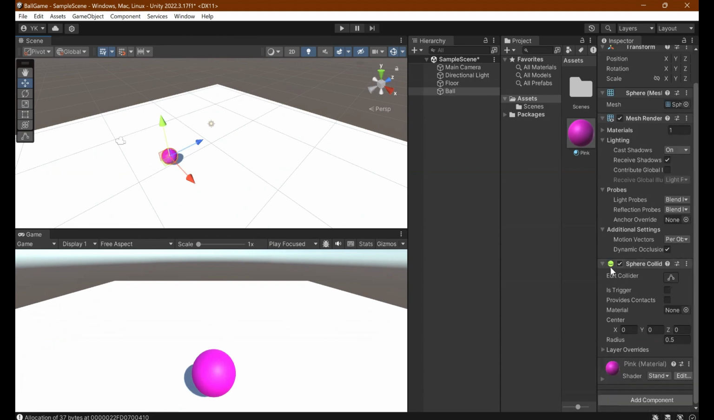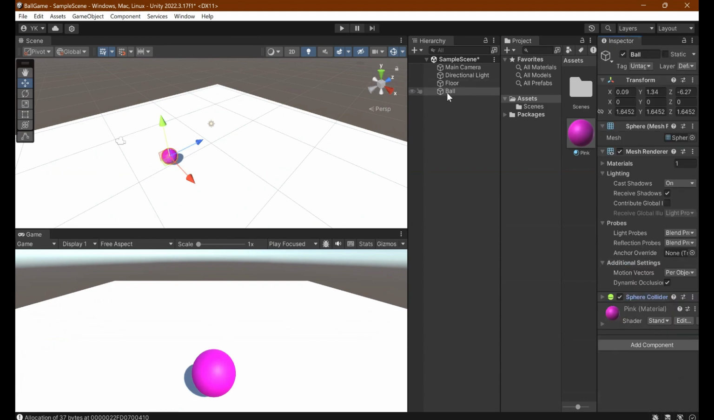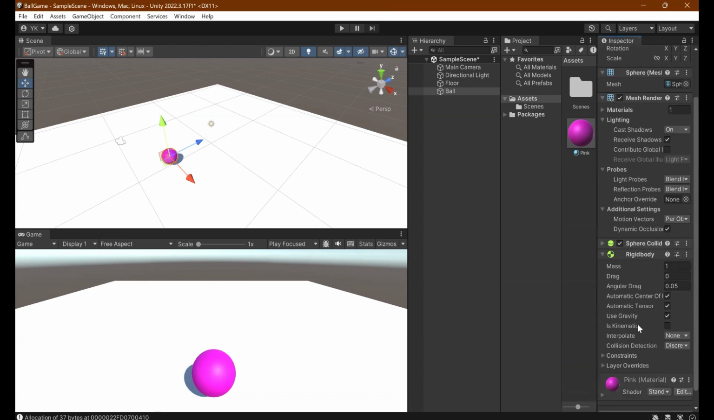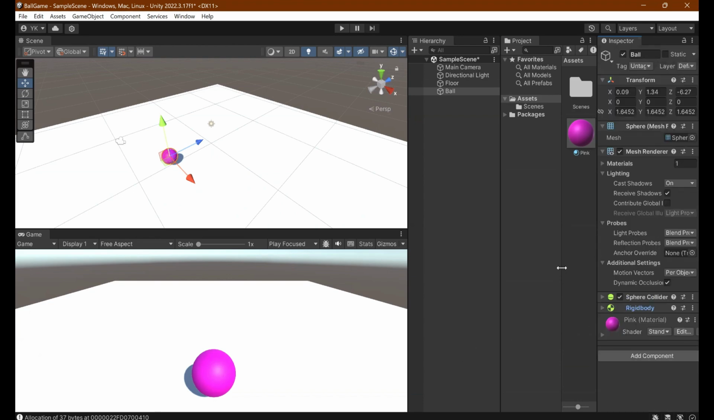Now, I want you guys to click on your ball and add a component and search rigid body. So this actually gives physics to your game object. With that, you can alter the mass of the object, the drag, the gravity of it, those things. And now we have to move the ball.